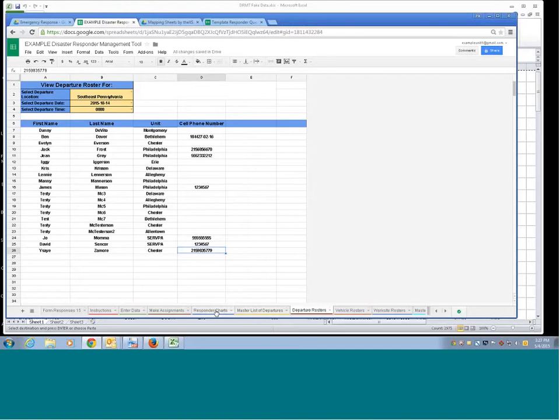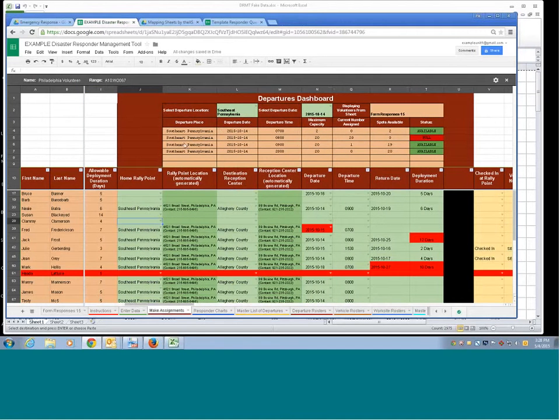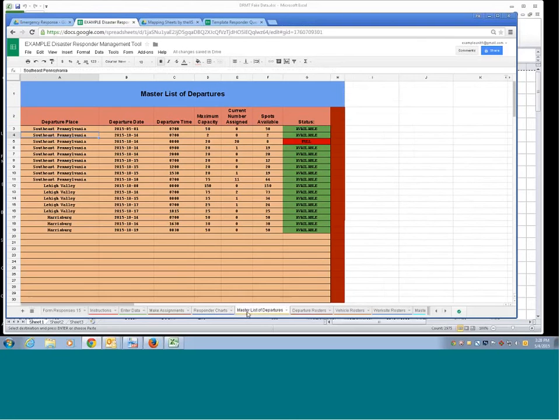I also wanted to point out, you're familiar with this dashboard here. If you want the full list of all the departures and their current status, you can go to this yellow tab, Master, go to this Master List of Departures, and you can see the list of all the departures and their current status. I've also set it so that any departures that are leaving today are highlighted in yellow. None of these happen to be leaving today, but they will highlight in yellow if they are. And so actually we can demonstrate that.